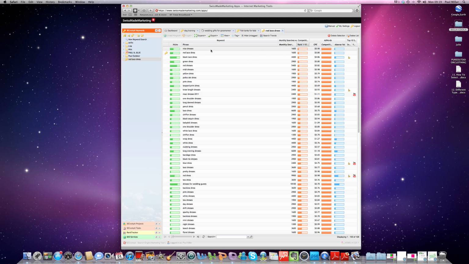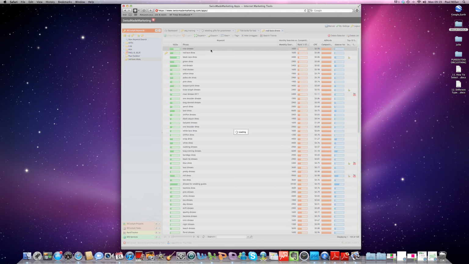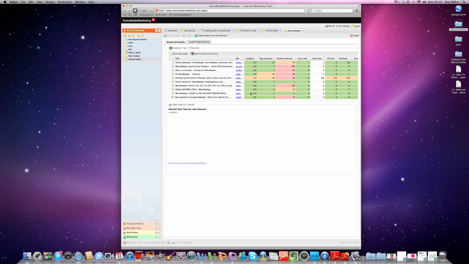The next part to do is to double click on nice dresses. This will take us into the SEO analysis page. And this is what we're looking for. We want lots of green in here. We tend not to go after keywords where these numbers from 1 to 10 add up to more than 15. There's lots of green on the page, authority page. Domain authority, we're really not that bothered with. Juice links, yeah, it's nice to see all that green.